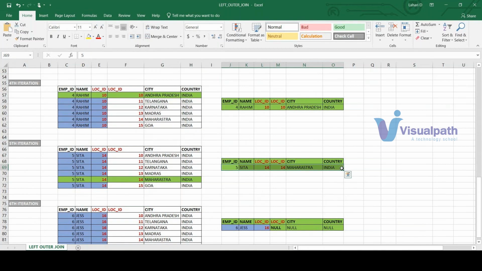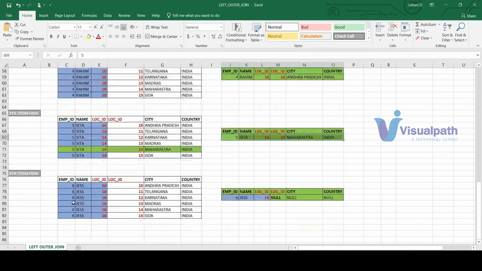Now 6 Just 16 tries to compare with the whole location table data, but it didn't find a match. 16 is not equal to 10, 11, 12, 13, 14, 15. If it is an inner join, we will ignore this iteration itself, but it's a left outer join, right? We will collect all the matching records plus non-matching records from the left table. So what is my left table? That is the employee table.